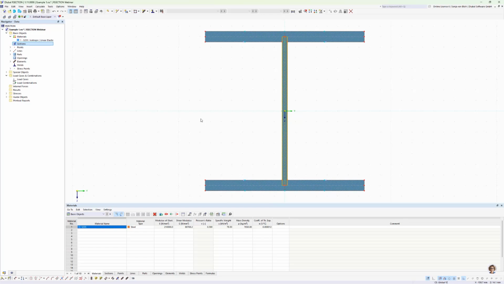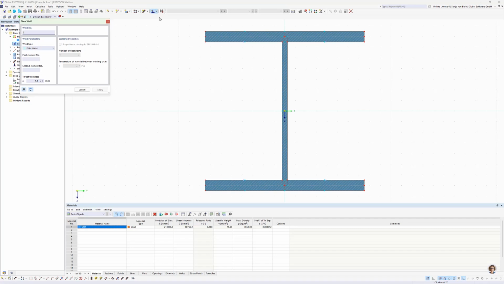Next, I define the fillet welds. For this, I use the weld type fillet weld. First, I define the throat thickness. This should be 10 millimeter. Then I select the elements to be connected by the welds. These are the upper flanges to the web and the lower flanges to the web.